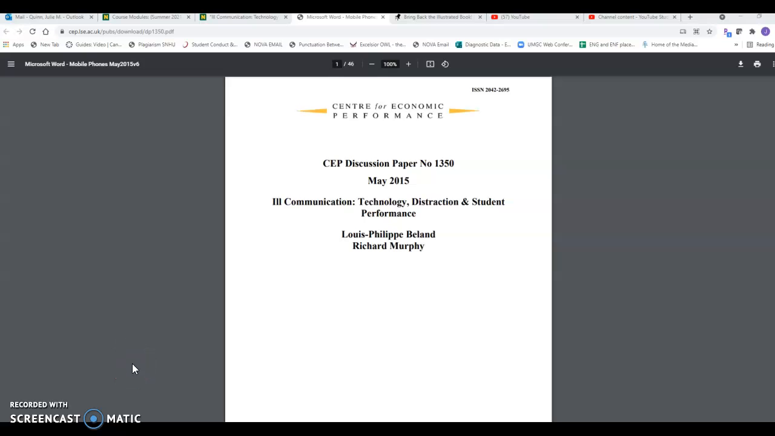I want to teach you how to read an academic document. This is a document that was found in the library databases. It's about technology, distraction, and student performance. My 111 students read this as part of a broader discussion about technology in the classroom. And I want to show you how to read this academic document.